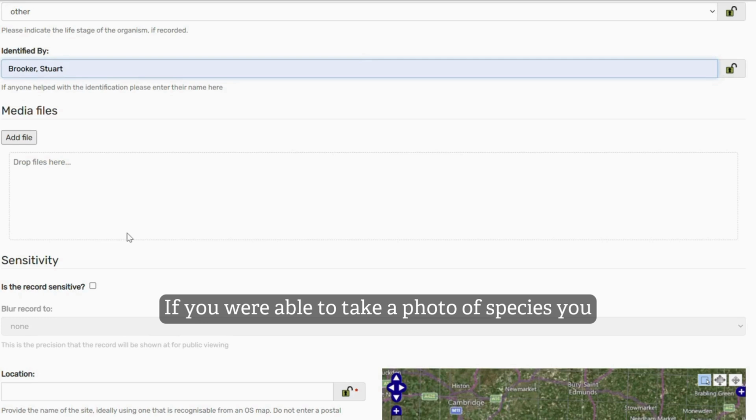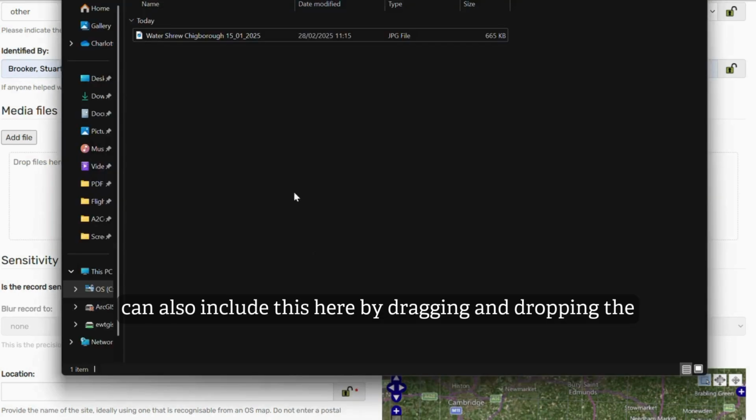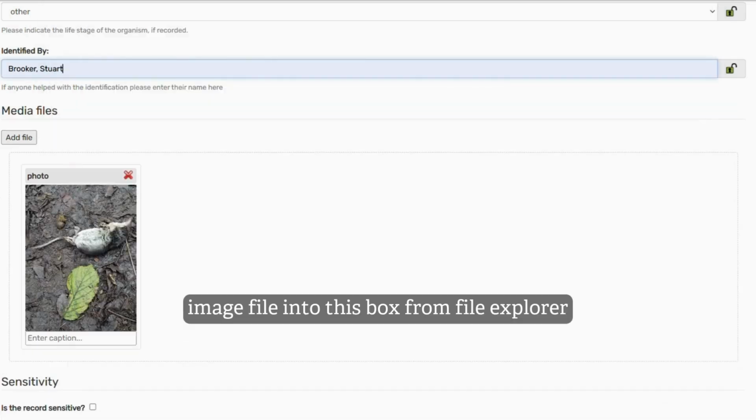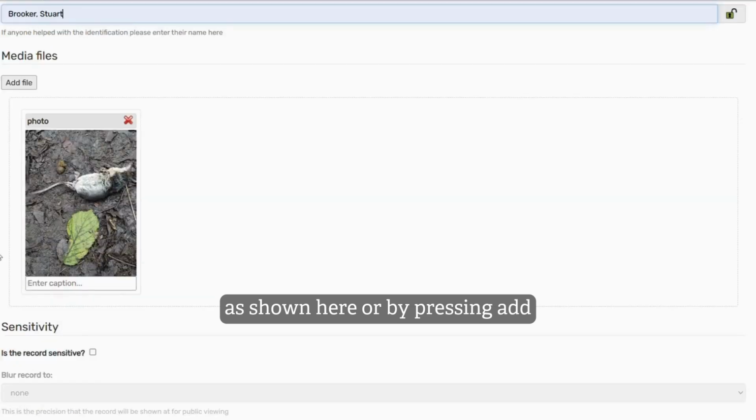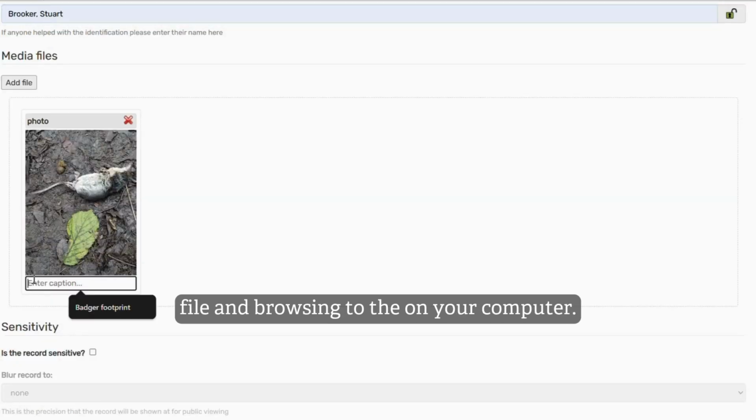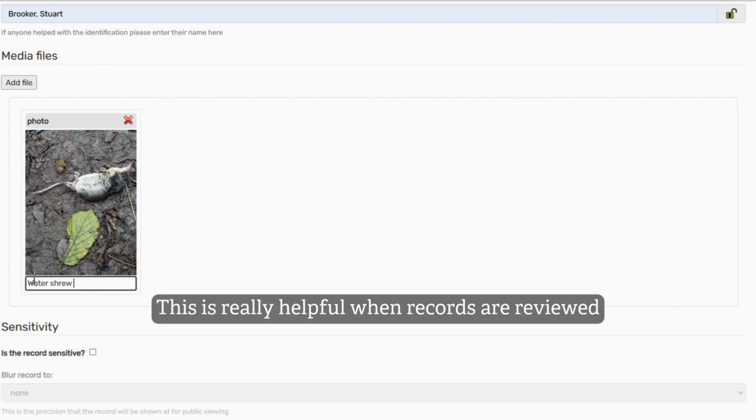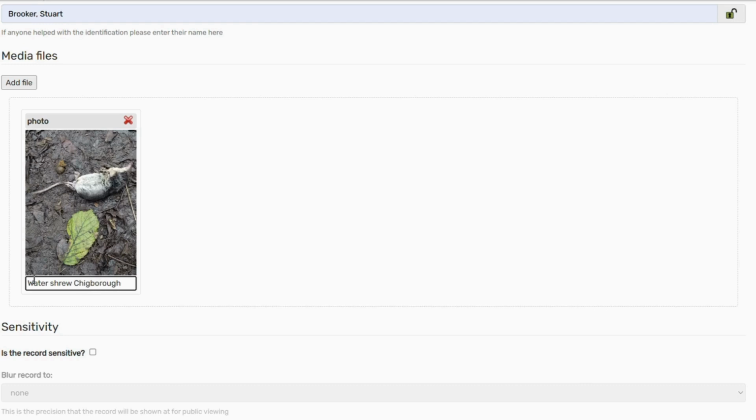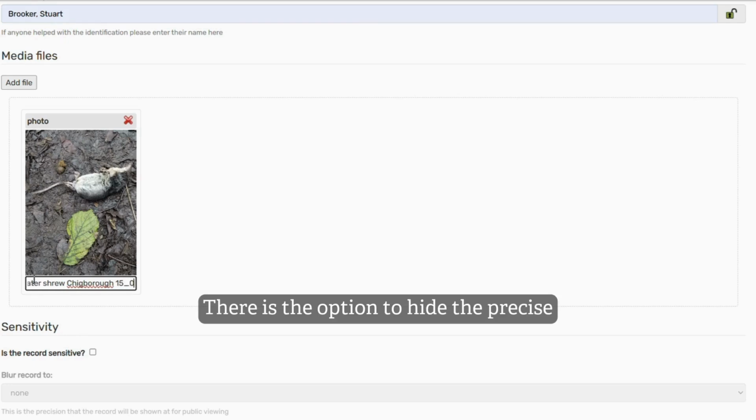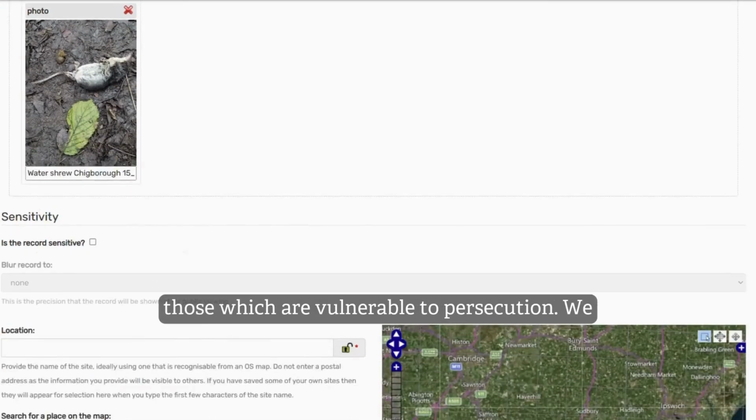If you were able to take a photo of the species, you can also include this here by dragging and dropping the image file into this box from File Explorer, as shown here, or by pressing Add File and browsing to the file on your computer. This is really helpful when records are reviewed to confirm the identification of the species. There is the option to hide the precise location of the record for public viewing for sensitive species. For example, those which are vulnerable to persecution.